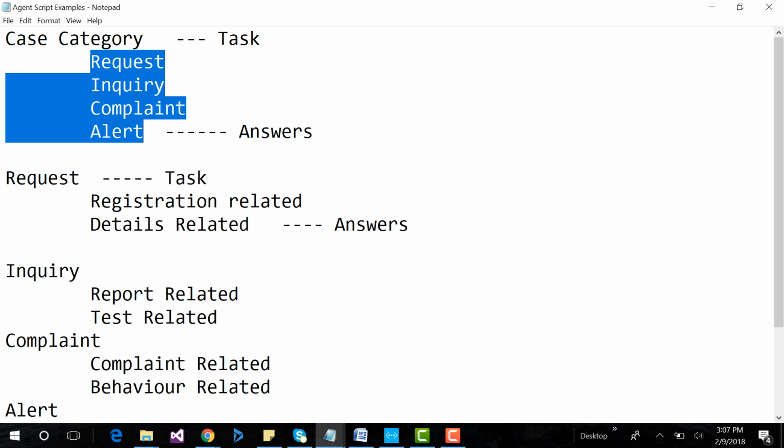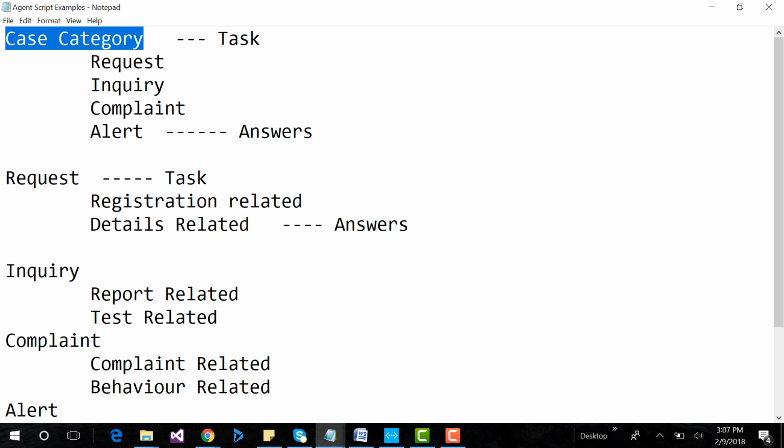I am taking the example of what I have already written here. There is a case category, and it is the parent for these four children: request, inquiry, complaint, and alert. Then request is again a parent of two children, registration related and details related. So I can say the case category is the master parent, and registration related is the ultimate child. Till now, any doubt?